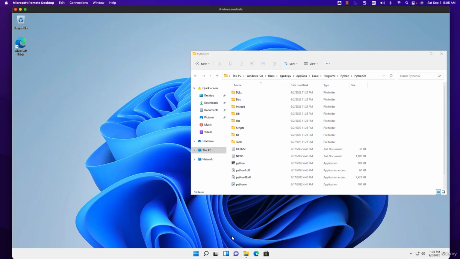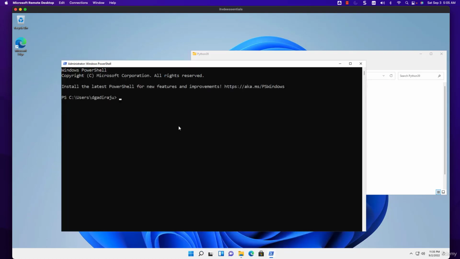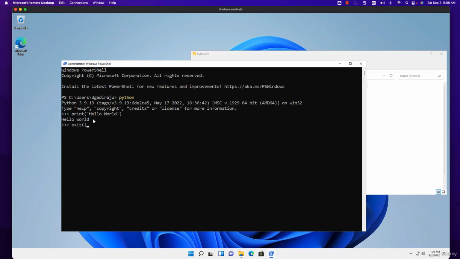It is time for us to validate by launching PowerShell. Let me go to the PowerShell. Once PowerShell is launched, you should be able to say Python like this. Now you can see that Python 3.9 CLI is launched without any issue. You just have to say print hello world to confirm whether it is working as expected or not. You can see the output here. This is how you should be able to configure the environment variable path with the Python path so that Python can be launched using PowerShell without any issues.